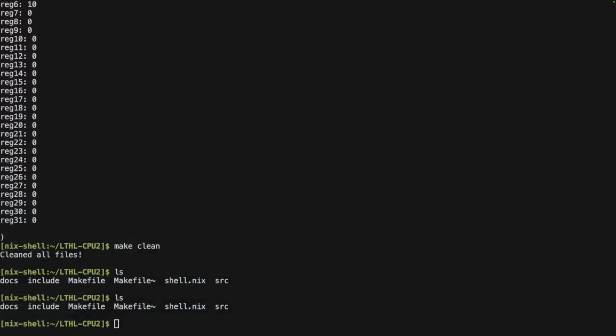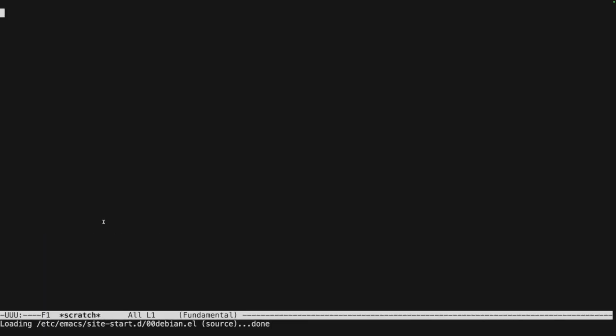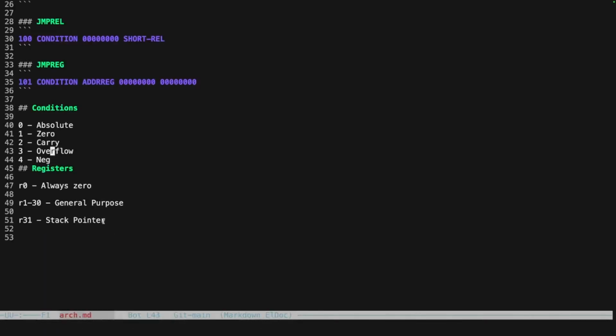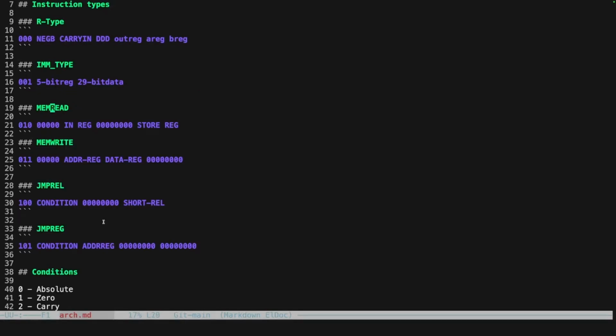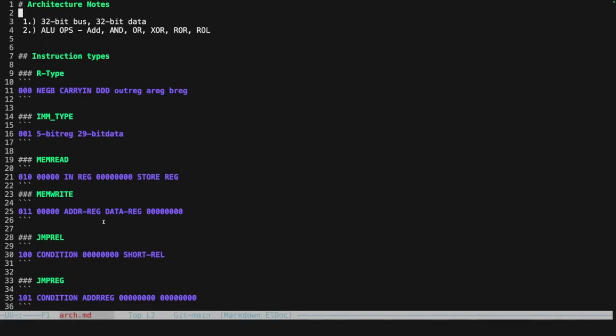This is my terminal right here. So emacs -nw doc/arch. Okay, so here's what our architecture now looks like. We have a 32-bit bus and 32-bit data, and we have a few ALU operations. We can add, we can AND, we can OR, we can XOR, we can rotate to the right, and we can rotate to the left.